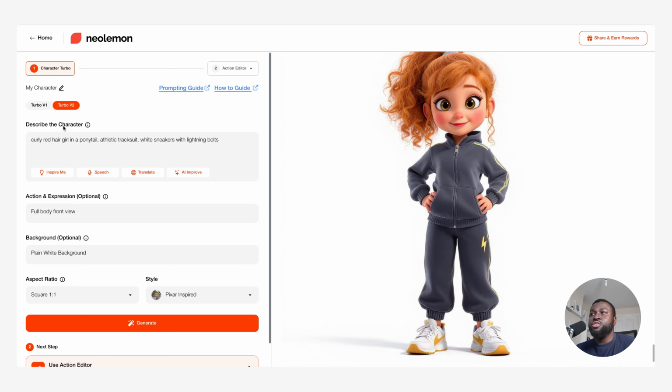After this, we need to describe the character, and you've actually got many tools that will help you. So you can use Inspire Me, that will actually generate a character description for you. Then you also have speech, so you can actually use your voice to describe the character. You've got Translate if you're writing in another language, and we've got AI Improve. So if you want to enhance your description with AI powered suggestions, then you can use that.